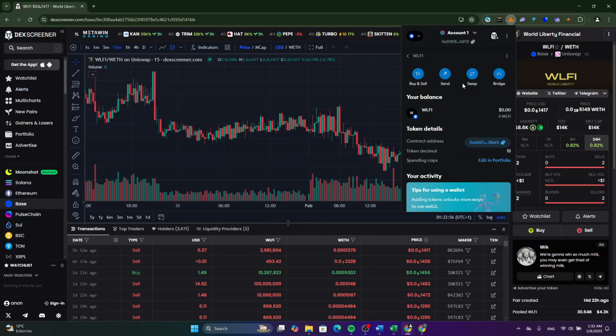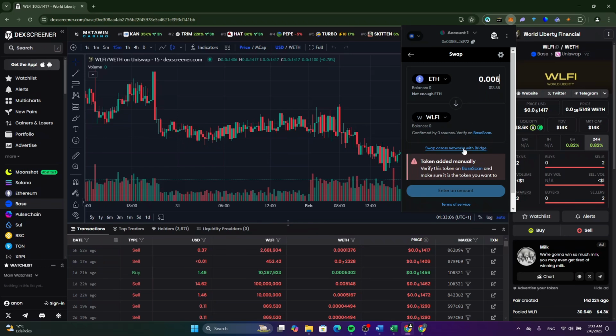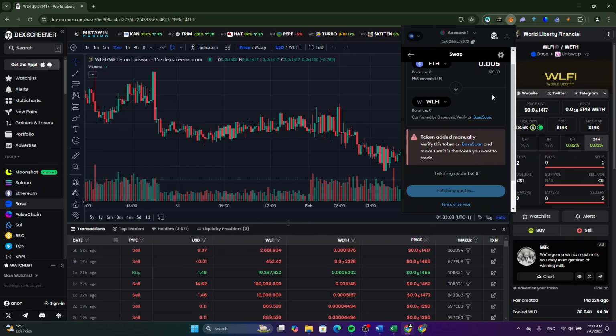Now click on it, click on swap here, switch from here, from the top, select the token that you want to buy with, for example, Ethereum, but make sure you have enough Ethereum in your wallet. Now after that, type how much you want to buy of that Ethereum, and now as you can see, you will be able to see here how much of that token you will receive. So after that, it's easy and simple. Click on swap and you will be able to buy this token in your wallet.